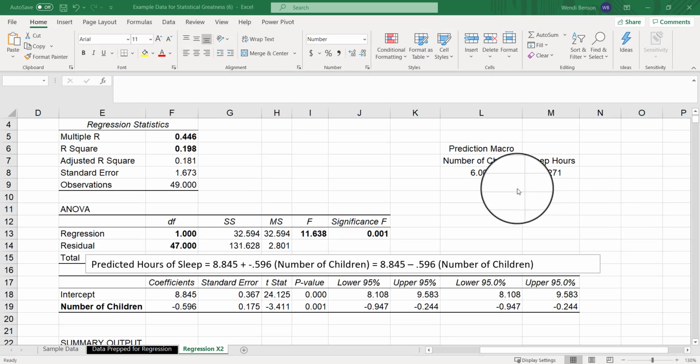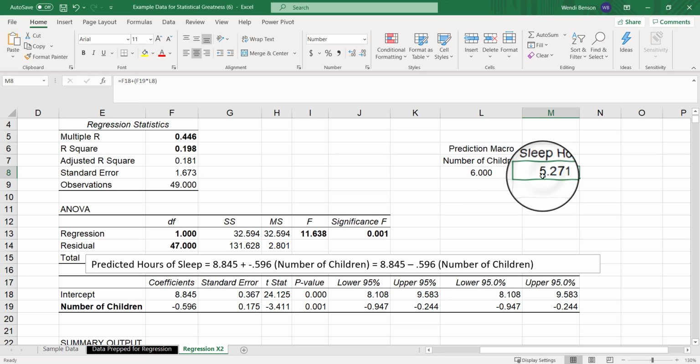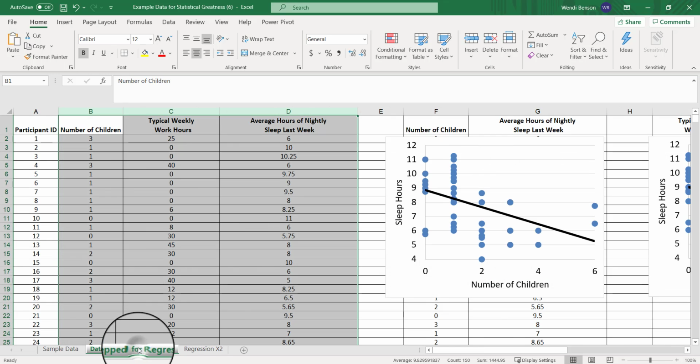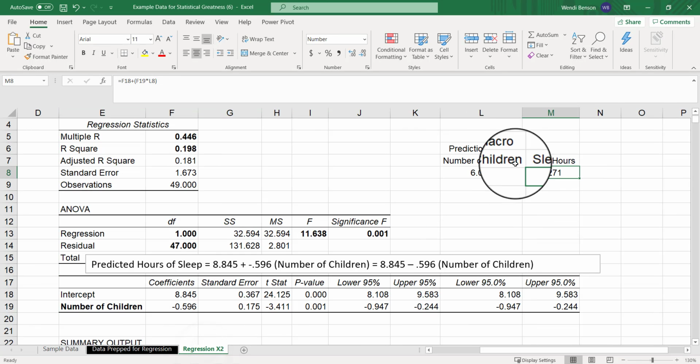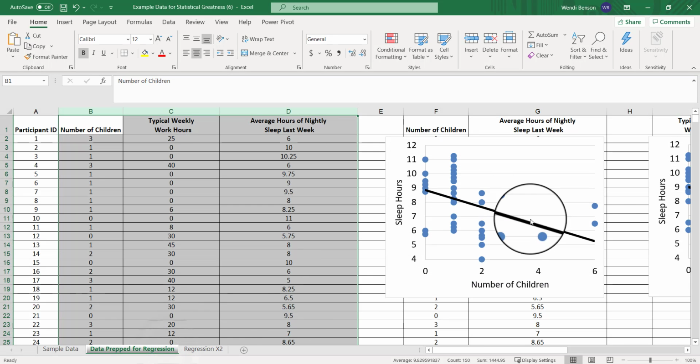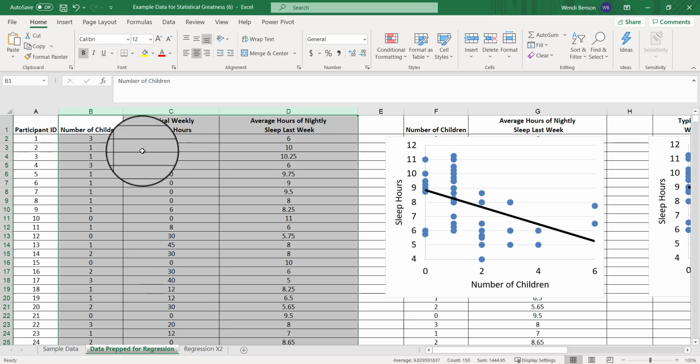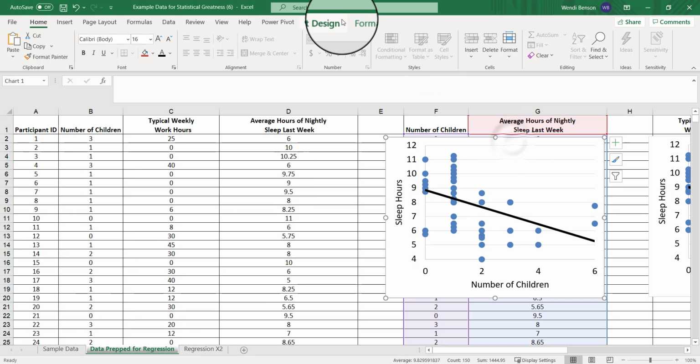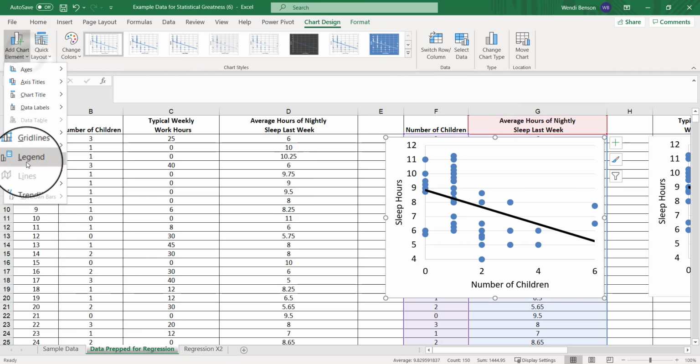So now let's quickly confirm that if you had 6 children, you would be expected to sleep about 5 hours. If we go back and look at our scatter plot, 6 children, here's 5 hours, oh, right about there, right? So again, that equation is the basis for that line that magically appeared in your scatter plot when you clicked to request the linear trend line.